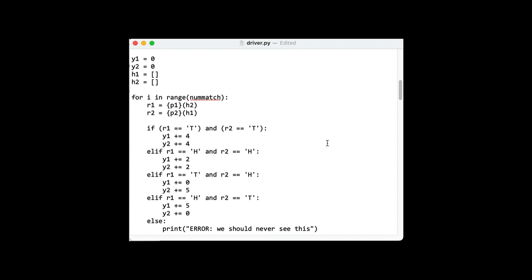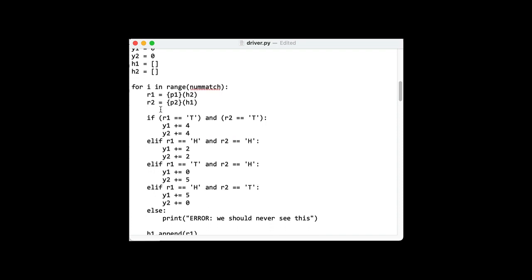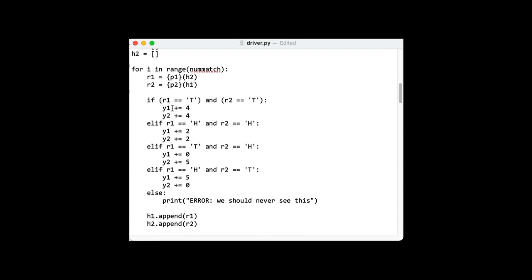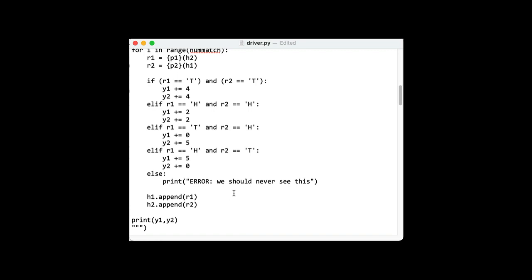So then I just hard-coded my years here instead of doing a subroutine. So I have R1 and R2, which are the results of the current iteration, and then I apply this, and if they both testify, I add 4 years to both of their sentences, etc. And then down here I have an else that says error, we should never see this.